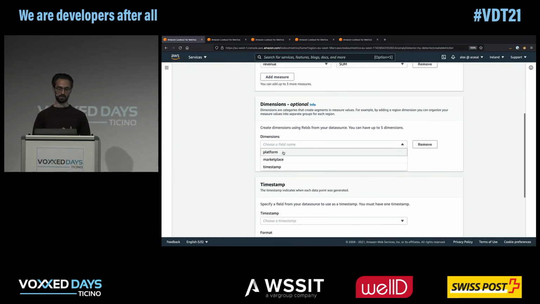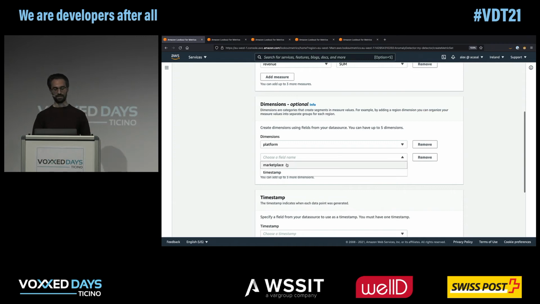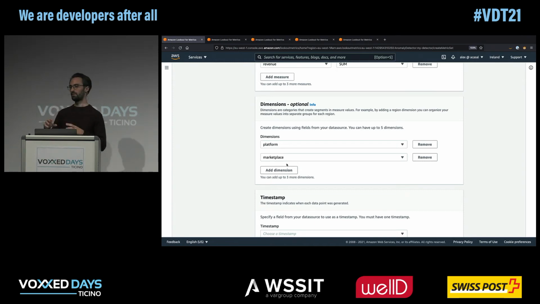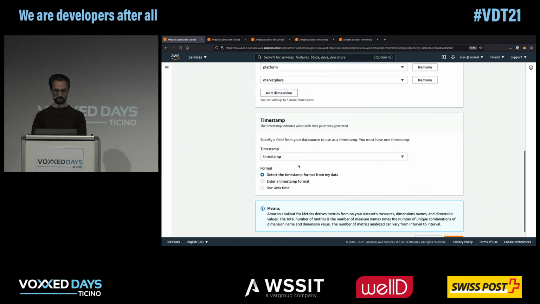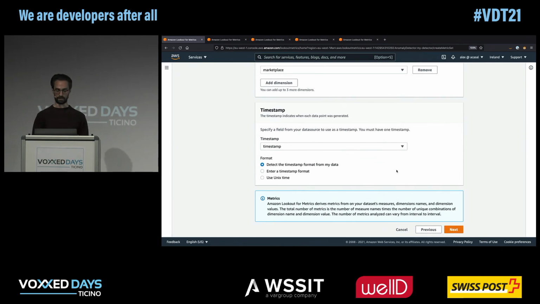Dimensions are all those dimensions that would be useful to identify what's the root cause. Because let's not forget, finding an anomaly is the first step. Then, I don't know, revenues goes down 25% from out of nowhere. What is the problem? Where is the problem? What's the platform? What's the marketplace? What's the time of the day? I want to be able to identify the correlation between those dimensions, right? And then I pick the timestamp, and I've done all my mapping.